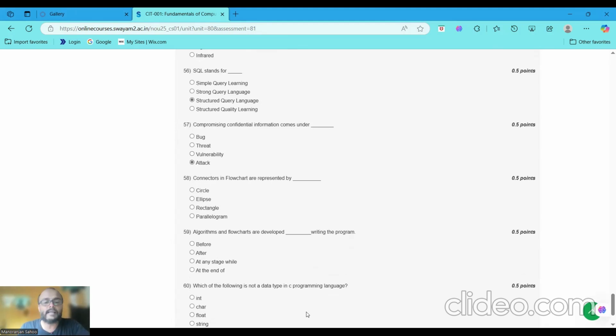57, option D, that is called attack. Why do we choose attack? Because if you choose bug, it is a software defect not directly related. What is a threat? A potential danger. A data breach is a threat. What is vulnerability? A weakness that can be exploited. But an attack is an action exploiting a vulnerability, such as hacking to access confidential data. So compromising information is the result of an attack. So option D is the right answer.